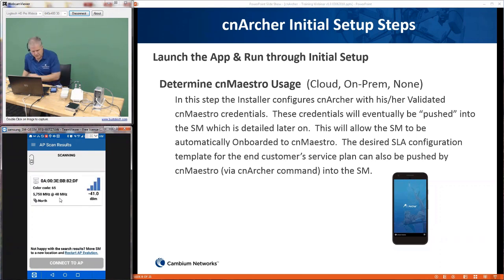There we go. All right, so it's found this guy here. Now, obviously, he's connected very well, so you're seeing a pretty strong signal. But basically, it's saying, hey, this access point has a color code of 65. It's running on the frequency that you told me to scan for. And imagine that I was pointing this guy in the north direction, so I'm seeing that signal.